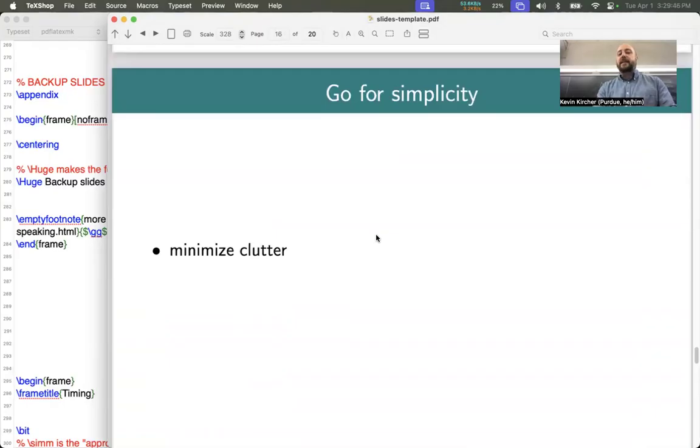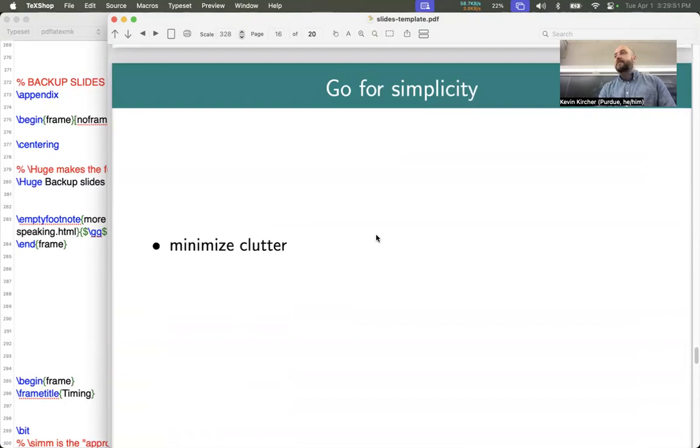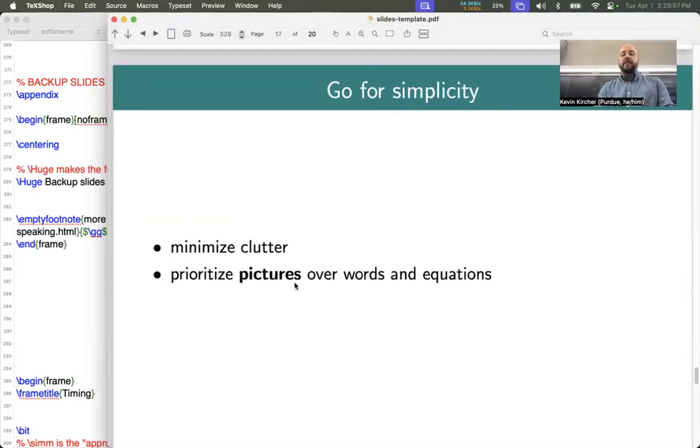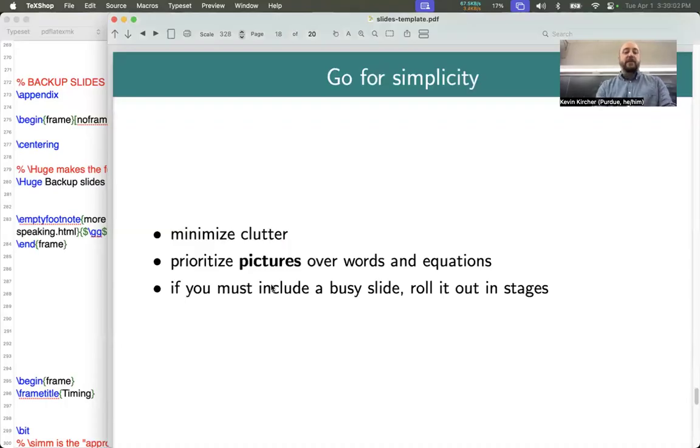This is more an aesthetic thing. This is more my take. Other people have different takes, but I think that presentations tend to be a little bit easier to absorb when they're less cluttered. So you can simplify, use pictures wherever you can rather than words and equations. Again, I break that rule more than I should.